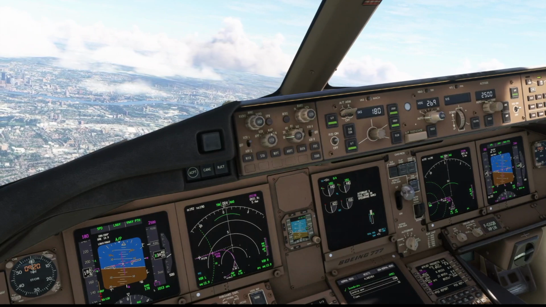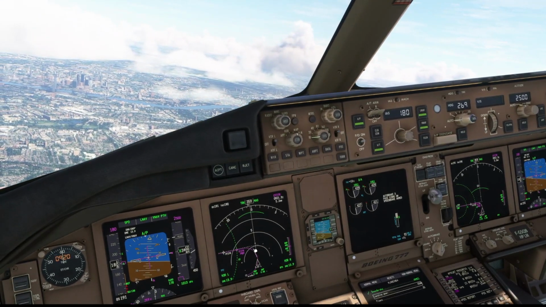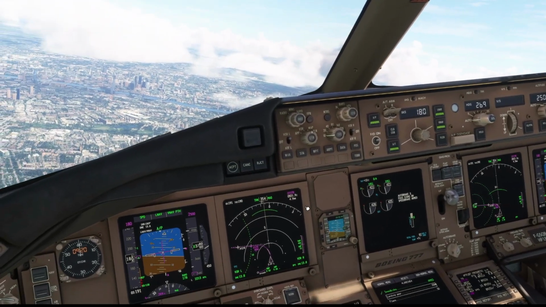And before the plane intercepts the ILS frequency, we need to make sure that approach mode is set. So we'll engage approach mode just as we're turning onto the runway centreline.